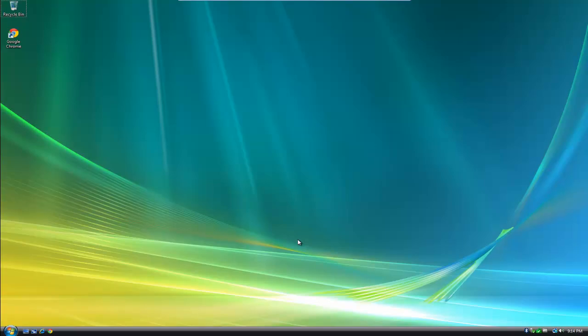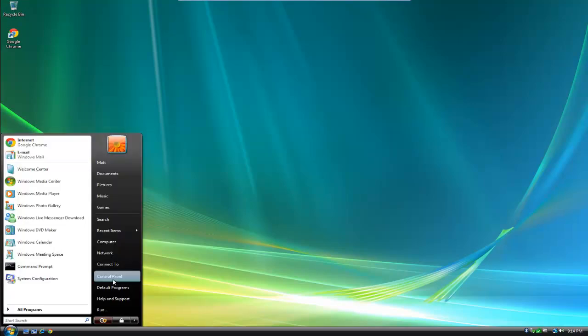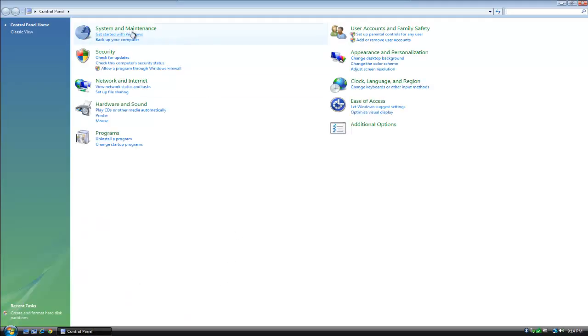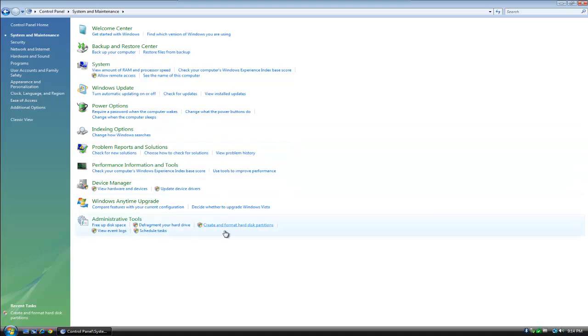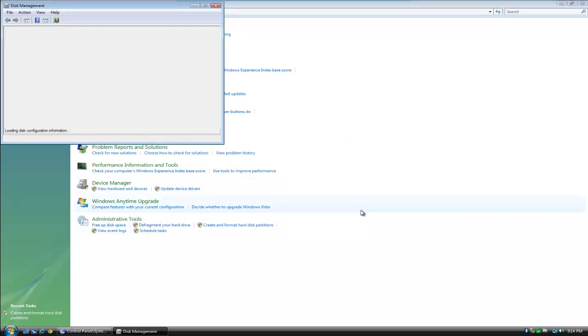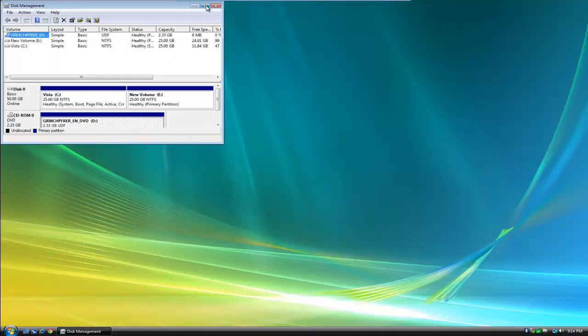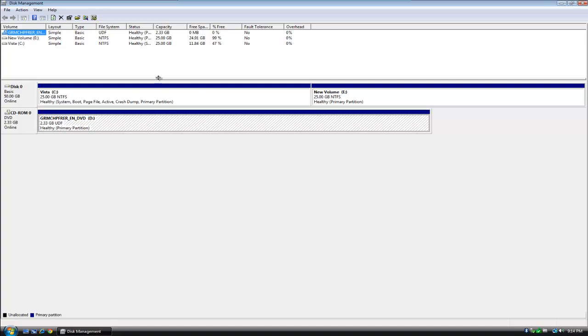Right, I want to take a look at how we can dual boot Windows Vista with Windows 7. You'll see here that I'm in Windows Vista, and I want to quickly show you the hard drive setup that I've got here. So I'm going to go down to Start, Control Panel, System and Maintenance, and then down to Administrator Tools. If we click on Create and Format Hard Disk Partitions, click Continue, just shut that. Okay, so you'll see here that I have two partitions and they're equal.